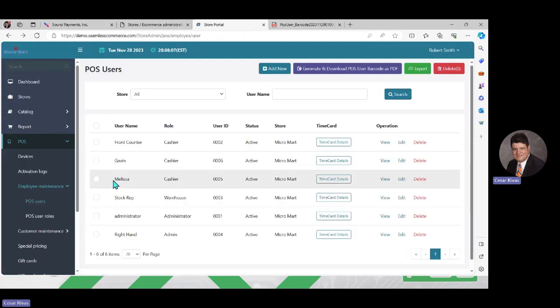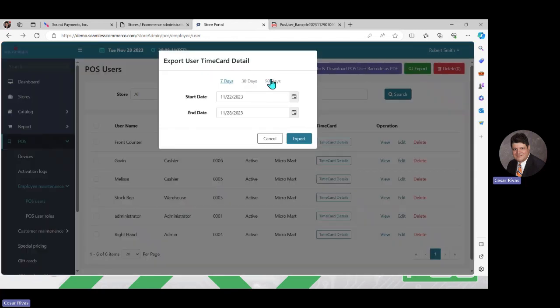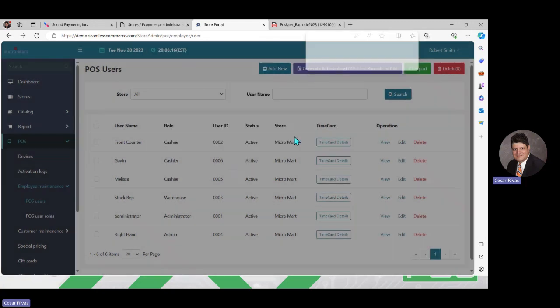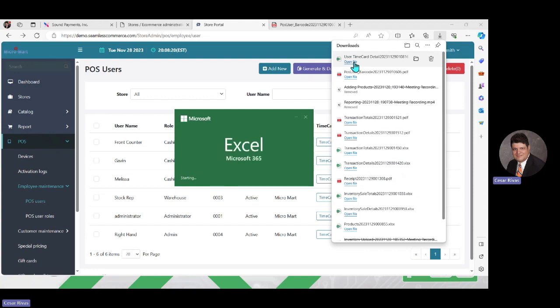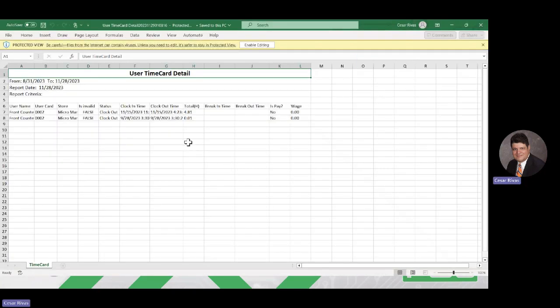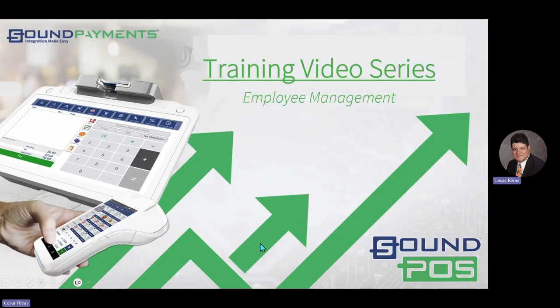Now, for you to access these reports, go back to the store portal here, and you can actually export your hours worked. Okay, 90 days. I don't use the time clock feature that much for this demo store, so you're not going to see a whole lot of stuff reported on here. But it tells you how many hours, and clock time in, time out, and so forth. All right, so with that, we conclude the presentation for your employee management.